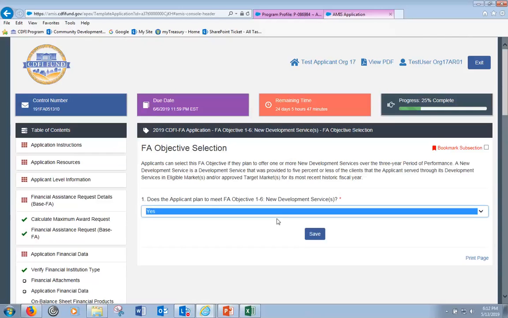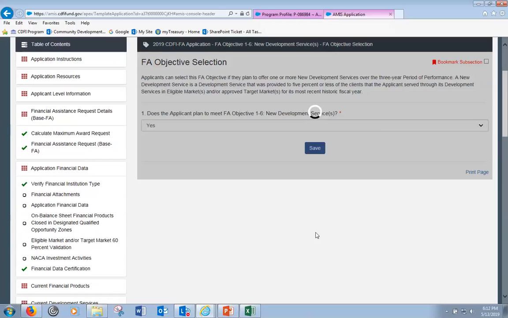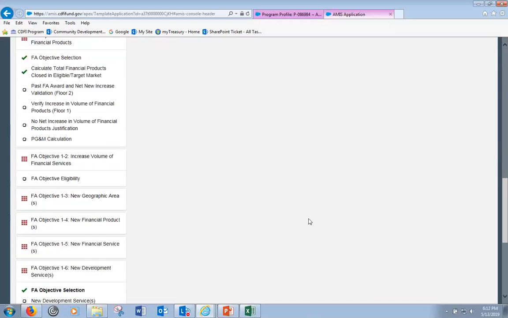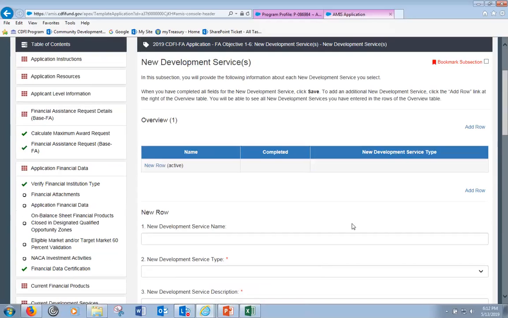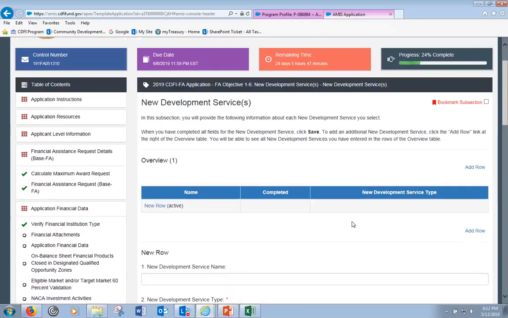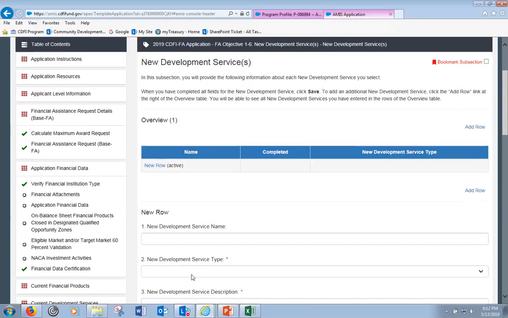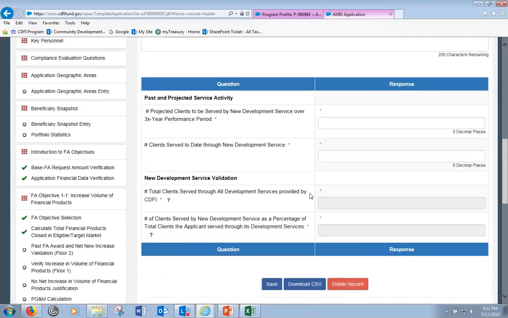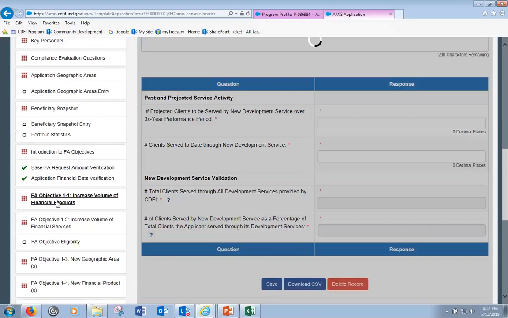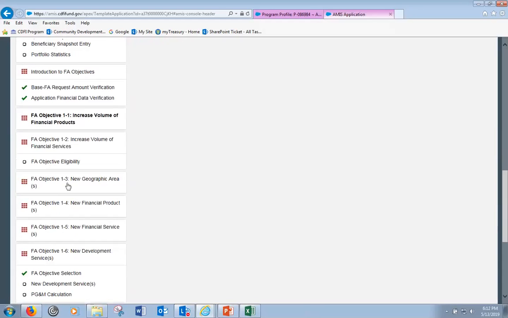So, as I go through and get information, I go through a similar process under each FA objective. For new development services, again, this is a dynamic table. It's going to tell me where this data is coming from and how to correct it. The application itself will do this for each of the FA objectives that I'm interested in applying for.